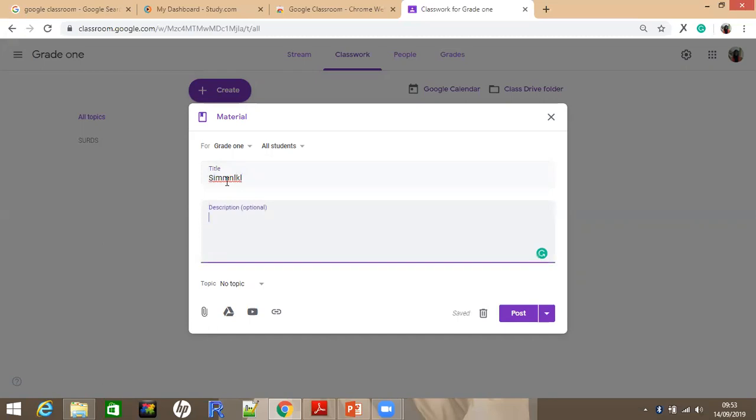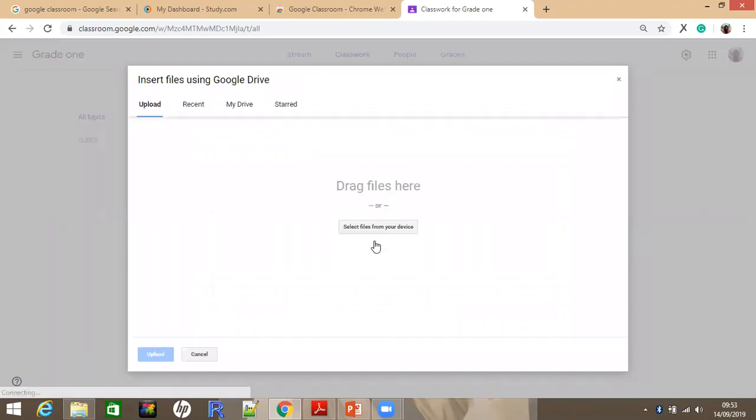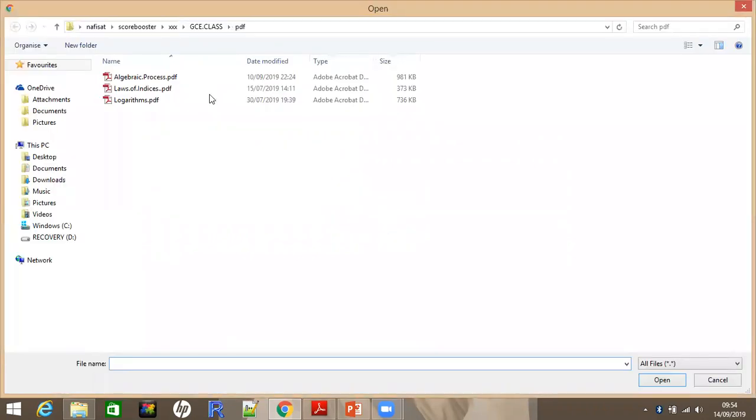So now what you've just done is to give a title to the material. You need to attach the material. So if the material is already on your system, maybe you have it in a folder on your system, what you need to do is to click on the attachment sign here. And then you can easily select the material you want to upload from your device by clicking on this. So if you click on this, then you are going to have access to the materials on your system, and you can easily select the ones that you want to upload.